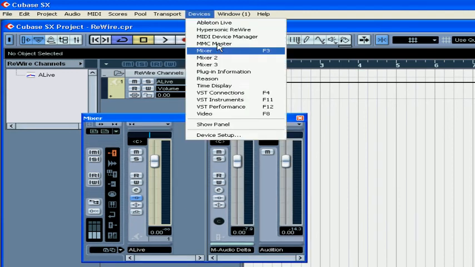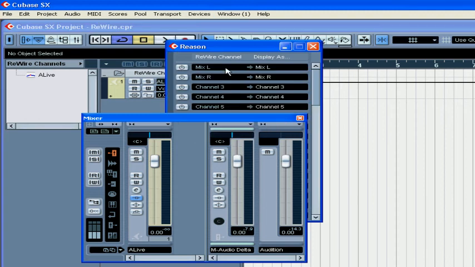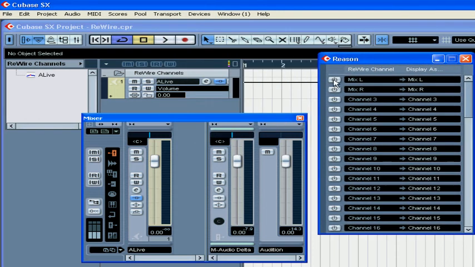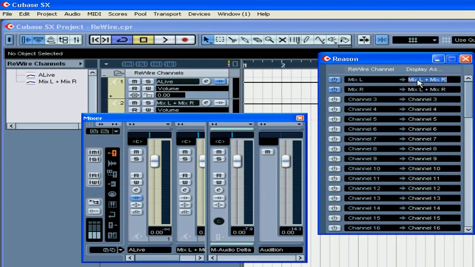Let's do the same with Reason. Select Devices, Reason. Activate the first two channels. Double-click and rename the channel.